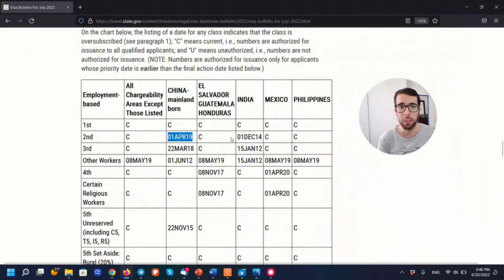So keep in mind also that you have 1 year to take action once your priority date becomes actionable. So if you don't do that, then the USCIS may consider that you are dropping your case and you're no longer interested in getting that green card. So make sure that you follow up on this.